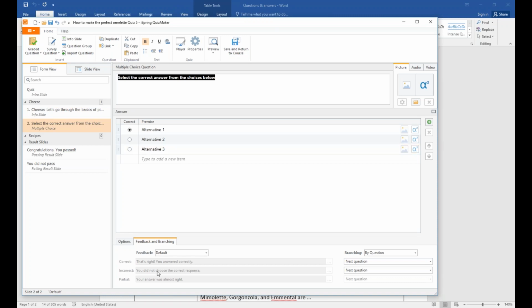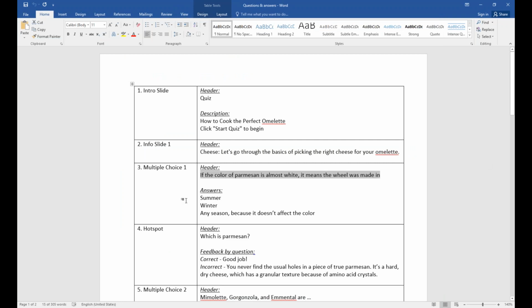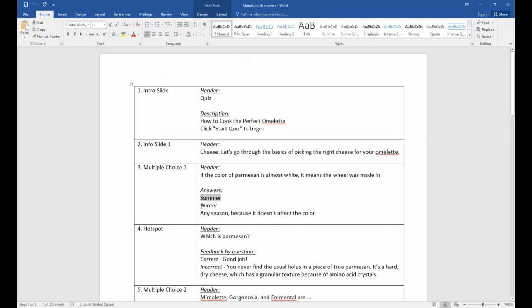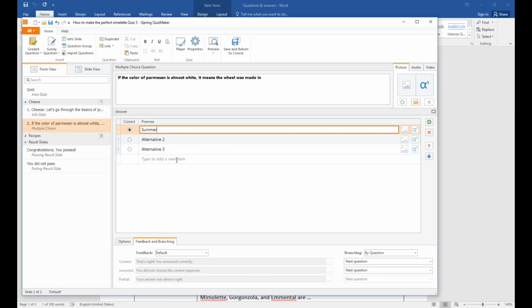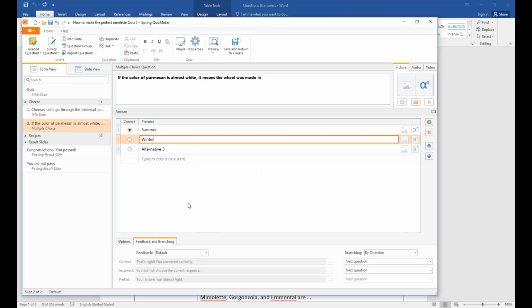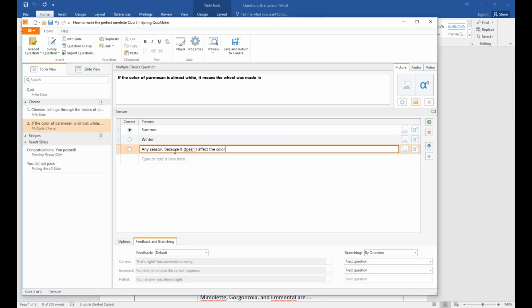So now let's copy the header and paste it right here. And we will also copy our answers. Summer, winter, and any season because it doesn't affect the color. The correct answer is winter, so we select it right here.